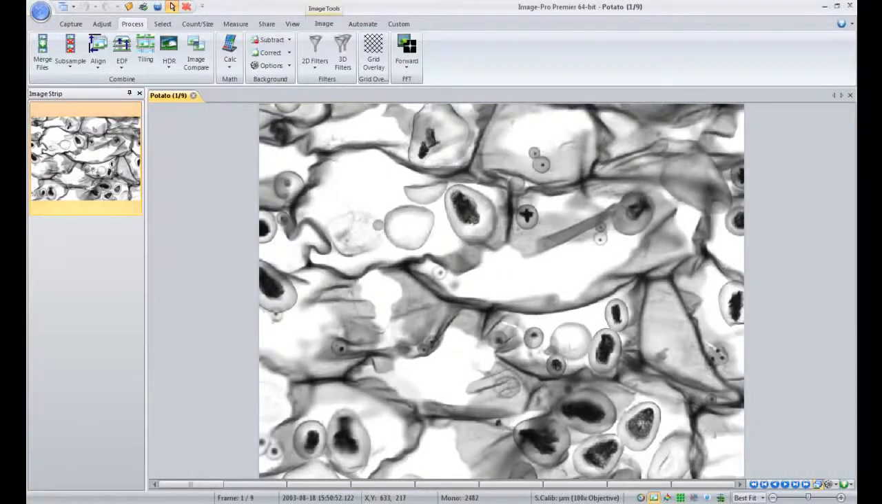This tutorial will show you how to use the automated tiling tools in Image Pro Premiere. Image Pro Premiere's tiling functionality allows you to stitch together images that were acquired using an automated stage.